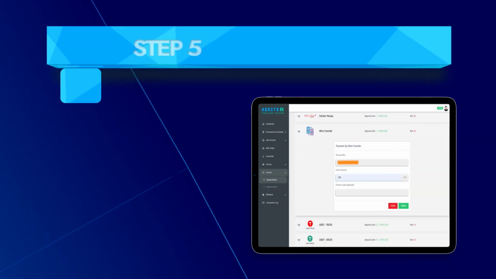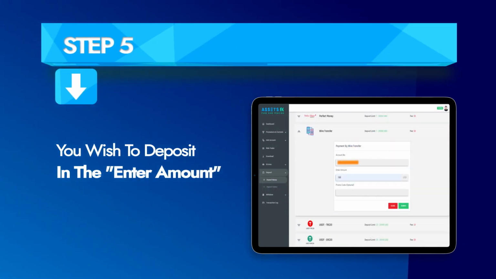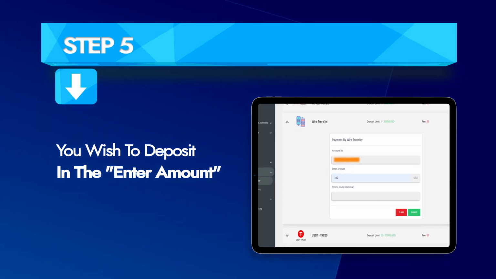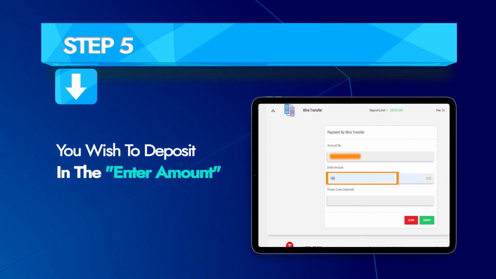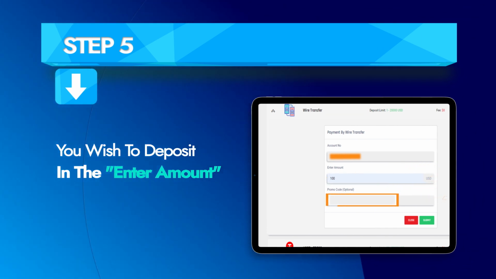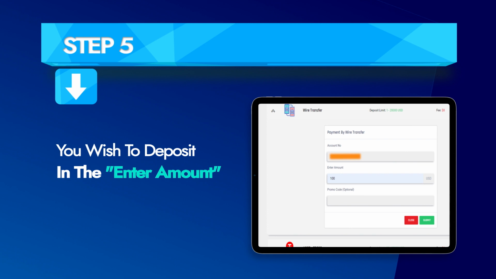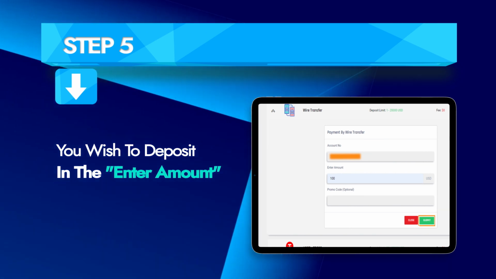Step 5. After selecting your payment method, you'll be taken to a dashboard where you'll see your account number. Enter the amount you wish to deposit in the Enter Amount field and include any applicable promo codes. Once you've entered the amount and reviewed the details, click the Submit button to initiate the deposit.